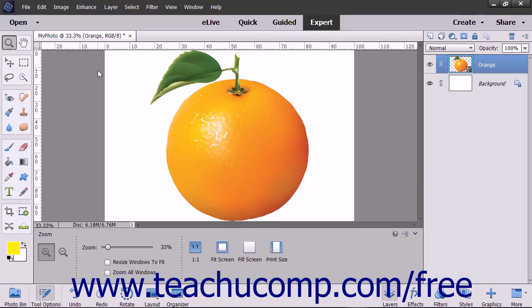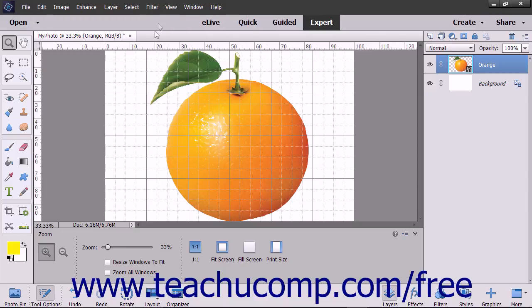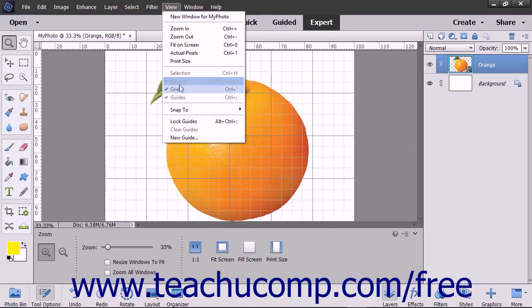Another tool to assist you in placing objects and drawing objects is the grid. This can assist you in laying out professional-looking documents, placing objects, and finding measurements of objects. You can view the grid by selecting View, Grid from the menu bar. This is also the same command that you can use to turn this feature off.